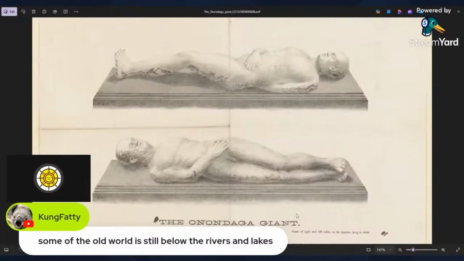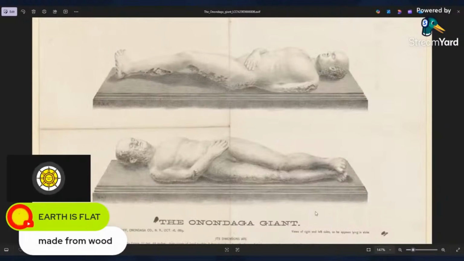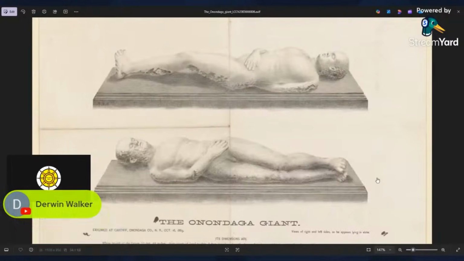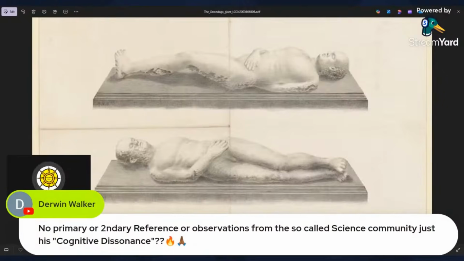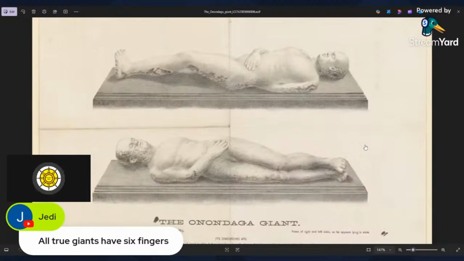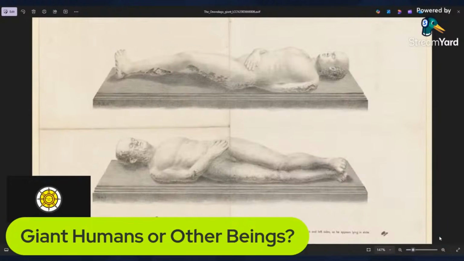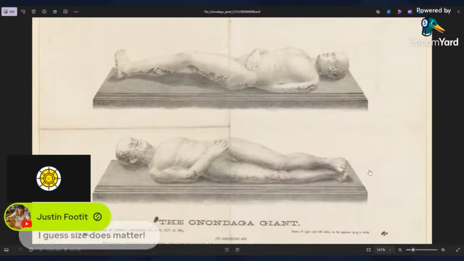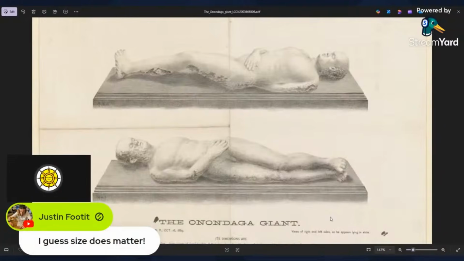Kung Fatty: some of the old world is still below the rivers and lakes, beyond any shadow of a doubt. Made from wood. No doubt about it. Oh, there you go. No primary or secondary reference or observations from the so-called science community, just his cognitive dissonance. QCZ: more red herrings. Jedi: all true giants have 6 fingers. True, except for Count Rogan and Princess Bride. But, what can you say about that? Justin says it there. I guess size does not matter.